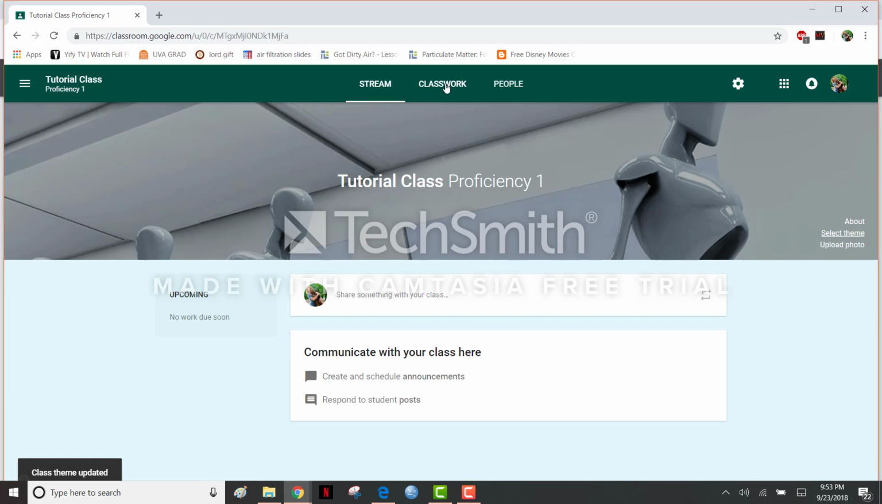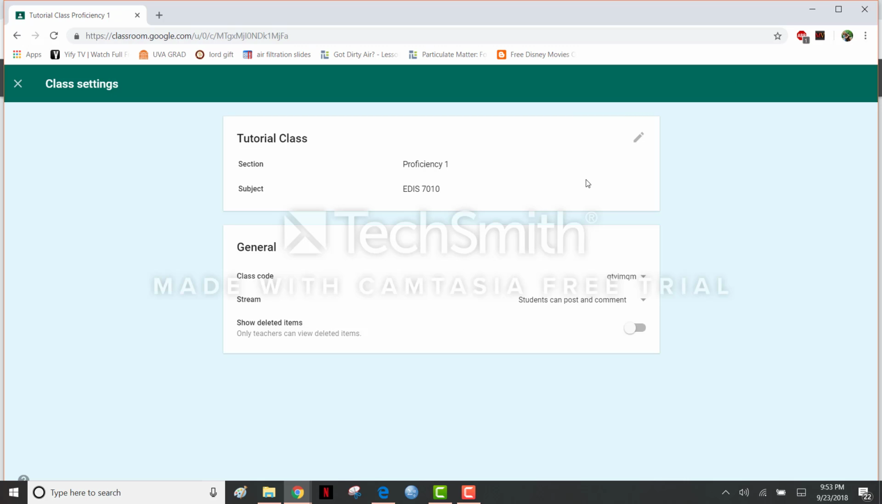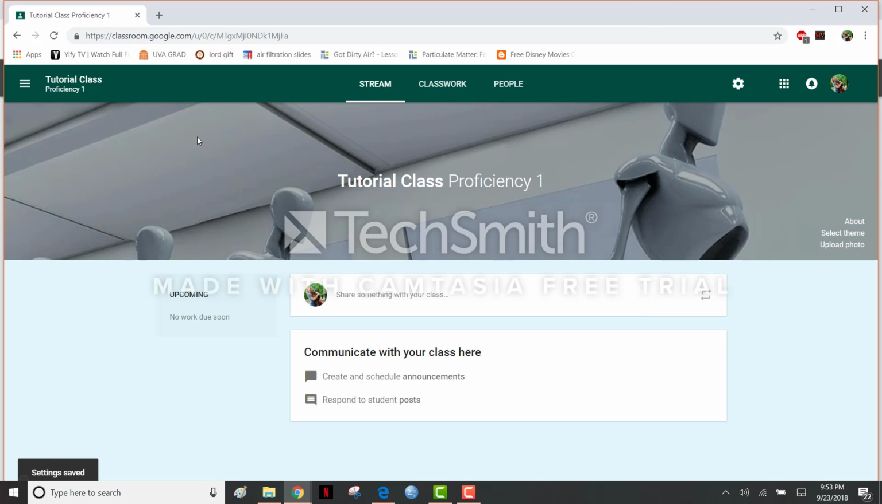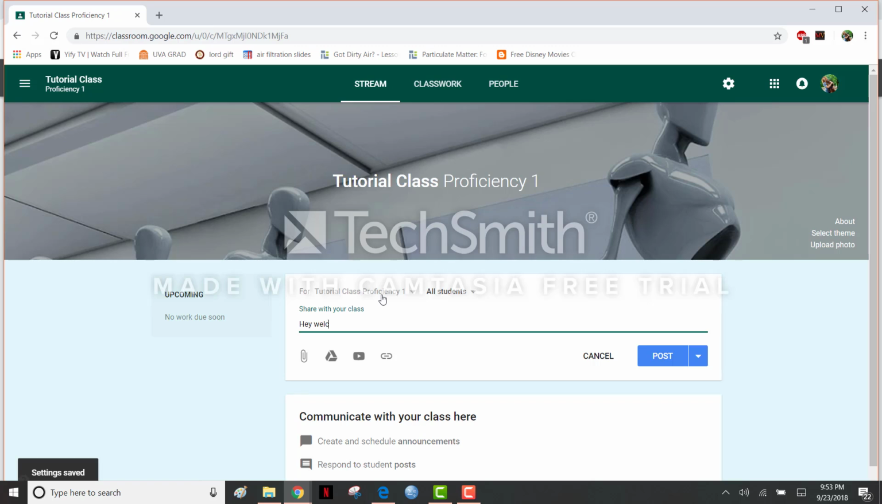So then I'm gonna go to the settings bar, and I'm going to look at right here. It says students can post and comment. Right now, I think I don't want students posting, but I will allow them to comment because I don't want to create a discussion as of right now. I'm just going to use the stream as the announcement. So I might say something like, hey, welcome to the class.